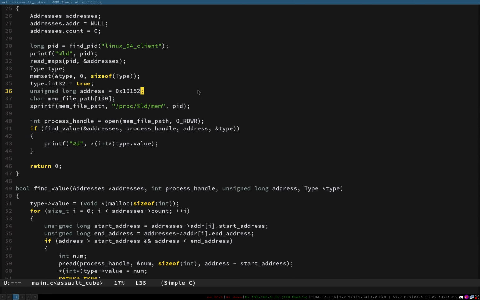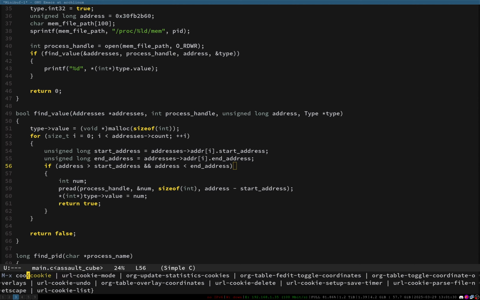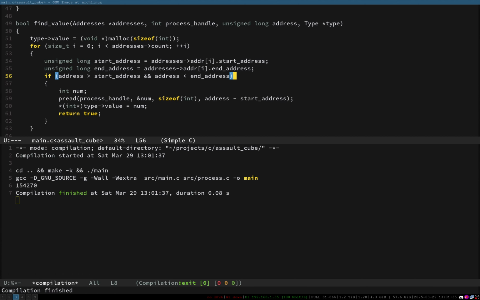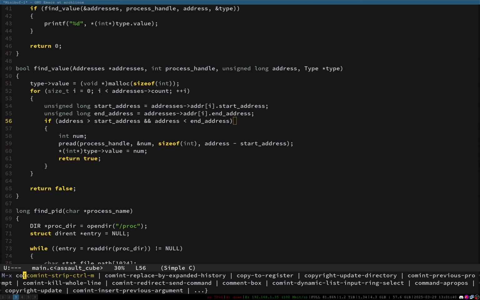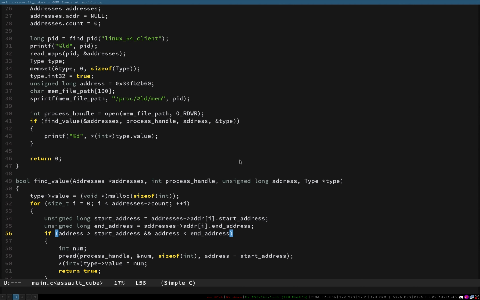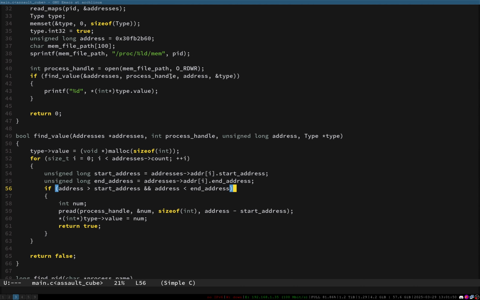Let's plug this into here. That's the address we're going to want to read. We're going to go and compile this. And I forgot we have to run it as sudo. So let's just not even worry about all that. Let's make sure this thing will actually work. So if find_value will return true, if address is greater than start address and address is less than end address. So that should work.